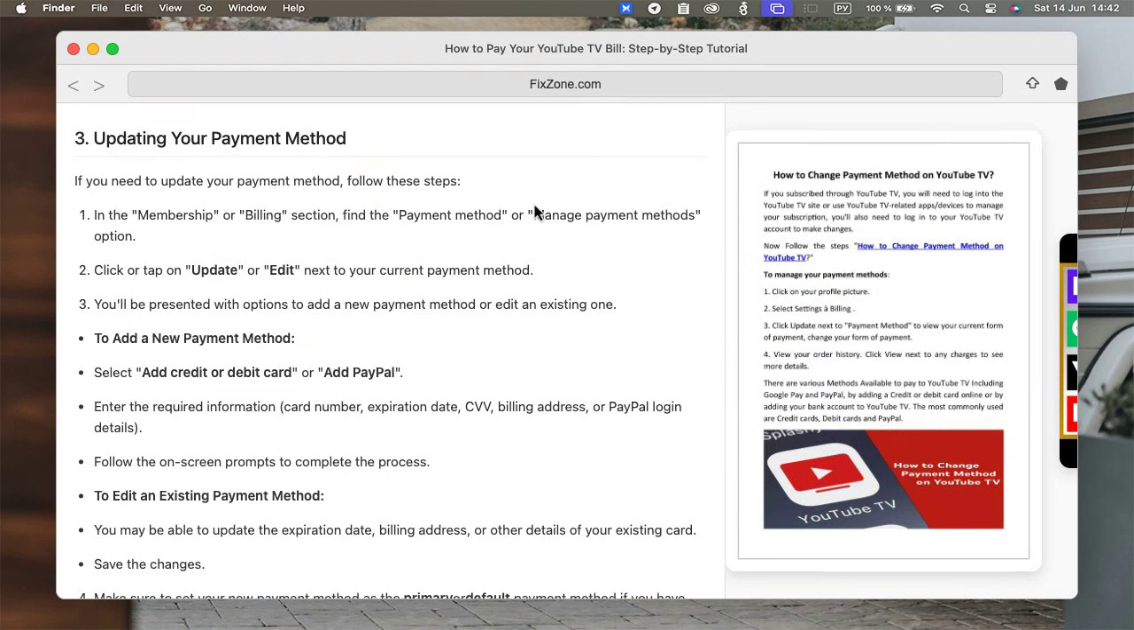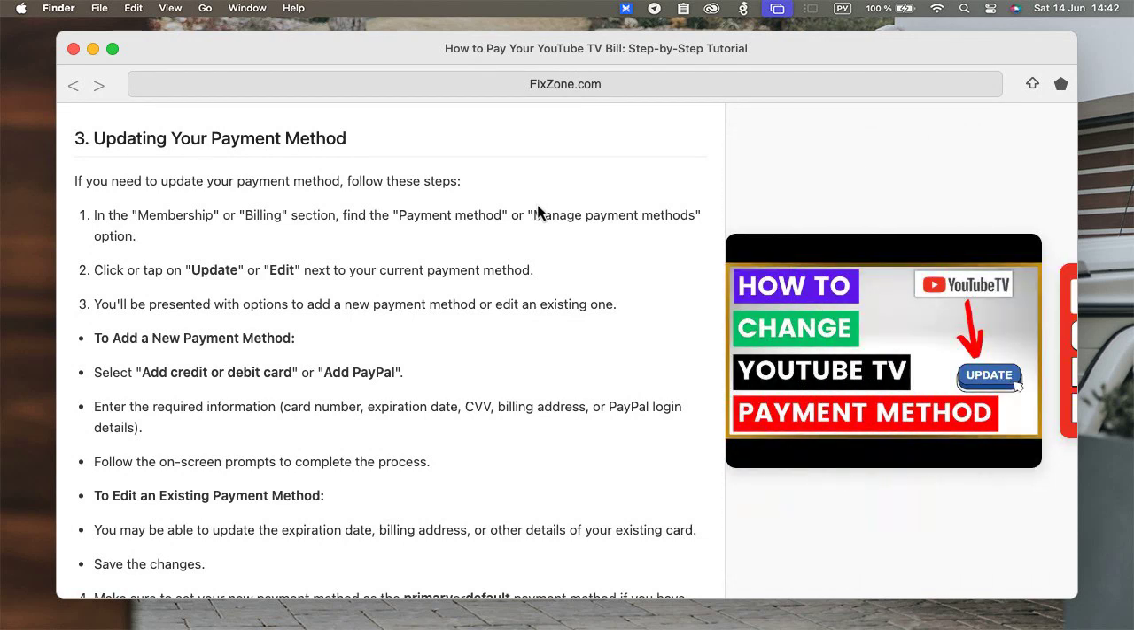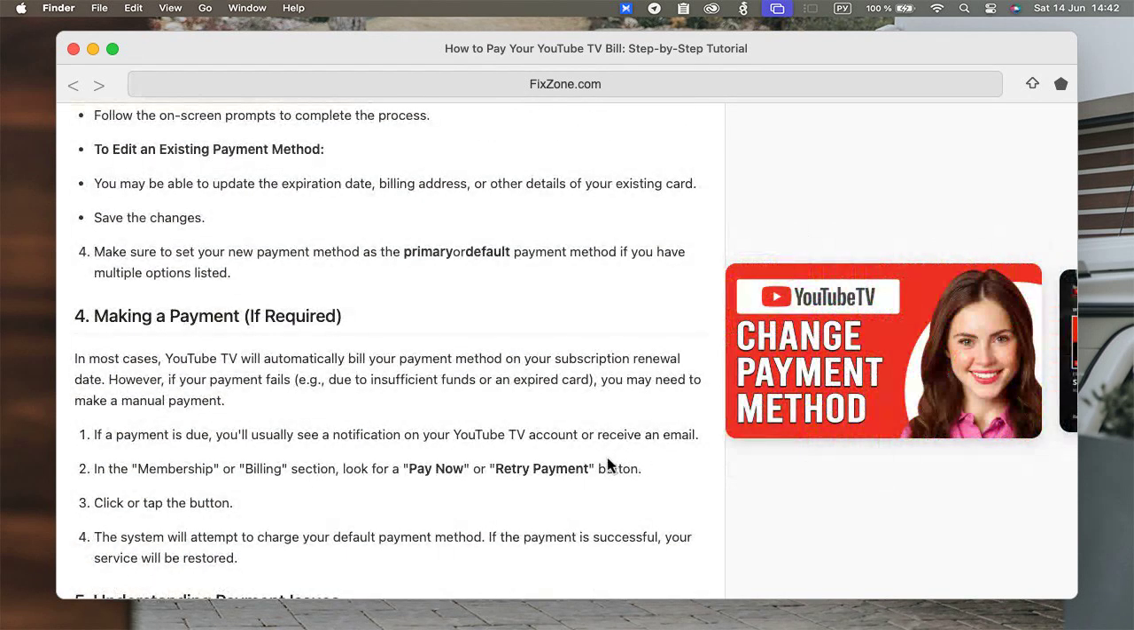Now, let's move on to paying on your computer. Go to the YouTube TV website. Open your web browser and go to tvyoutube.com. Sign in. Make sure you're signed in to the correct account. Click on your profile picture. It's in the upper right-hand corner.